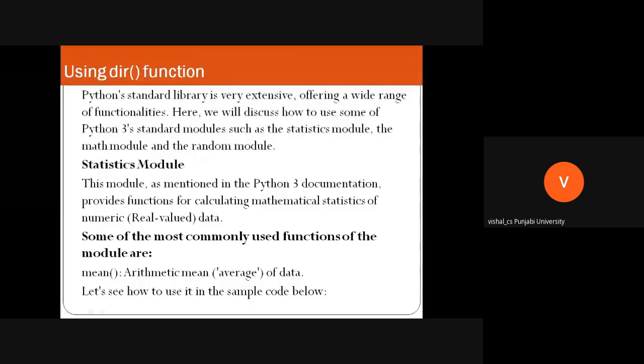Python's standard library, if you talk about that, is very extensive, and it offers you a very wide range of functionalities. So here we will be discussing how to use some of the Python 3 standard modules such as the statistics module, math module, and the random module. And the rest you can explore by yourself also.